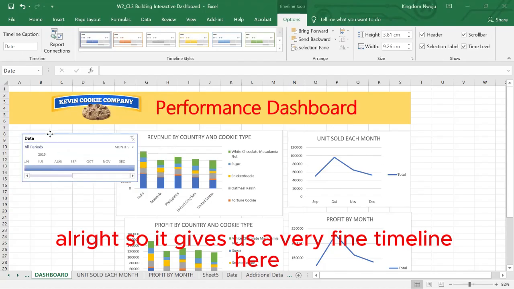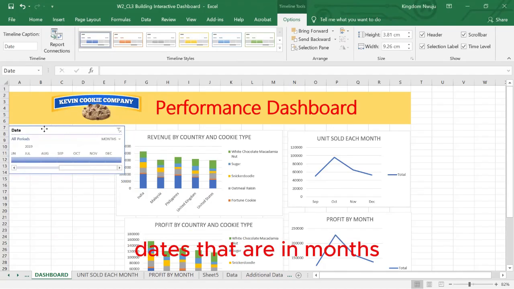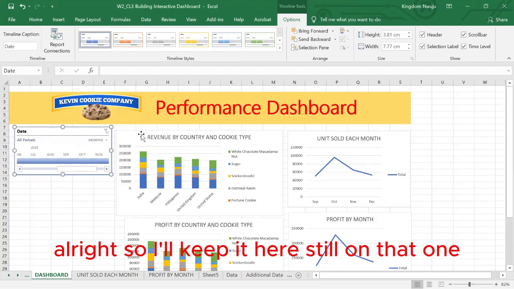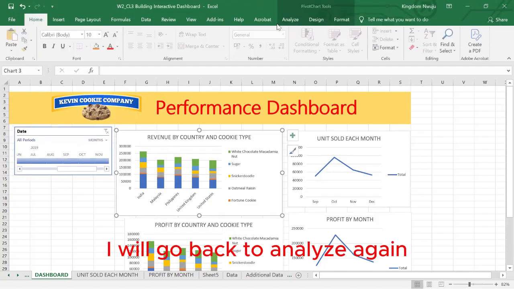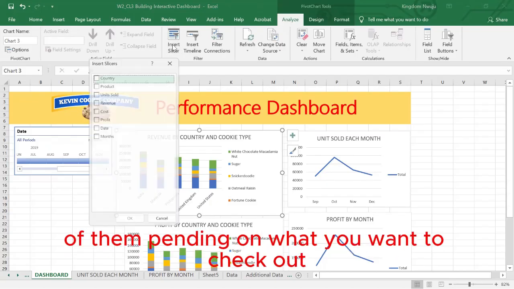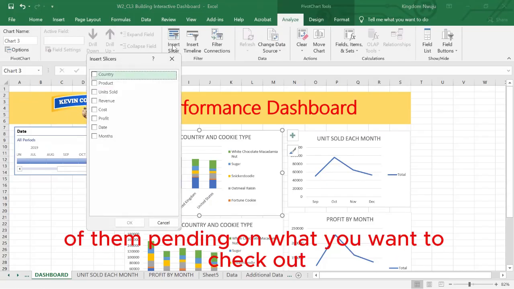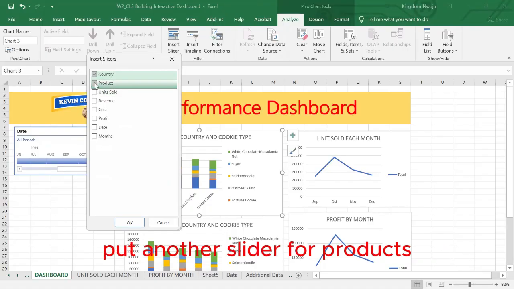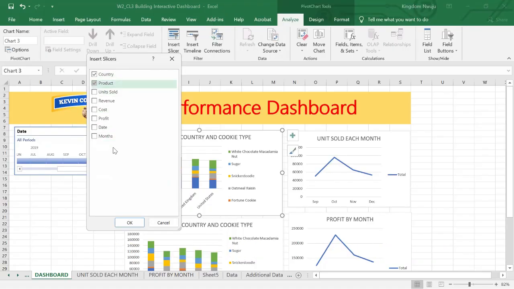So it gives us a very fine timeline here, with dates in months. All right, so I'll keep it here. Still on that one, I will go back to Analyze again. Now we're going to insert slicers. There are going to be multiple of them, depending on what you want to check out. So I'm going to put a slicer for country, and another slicer for products.